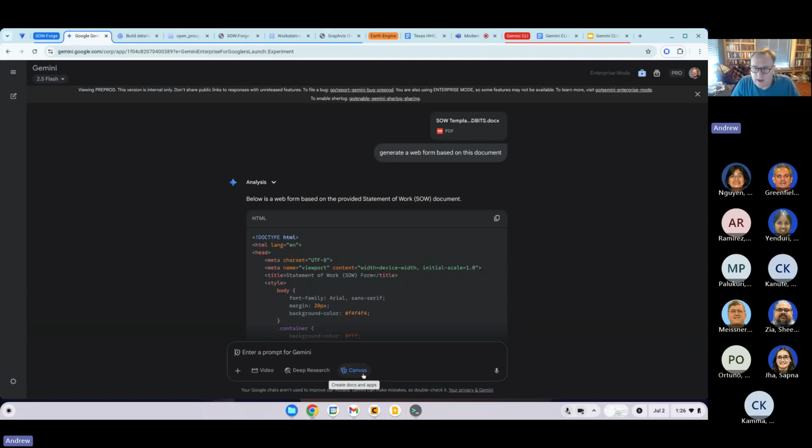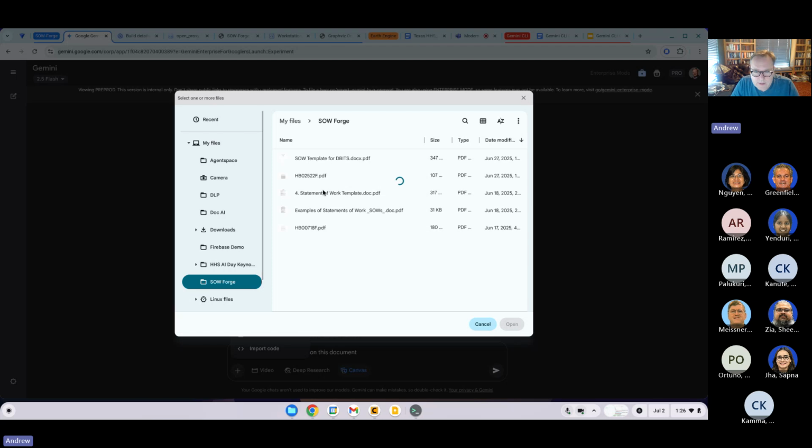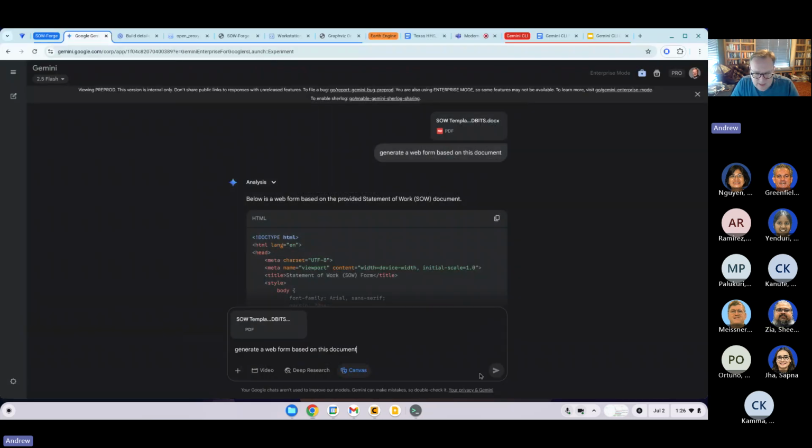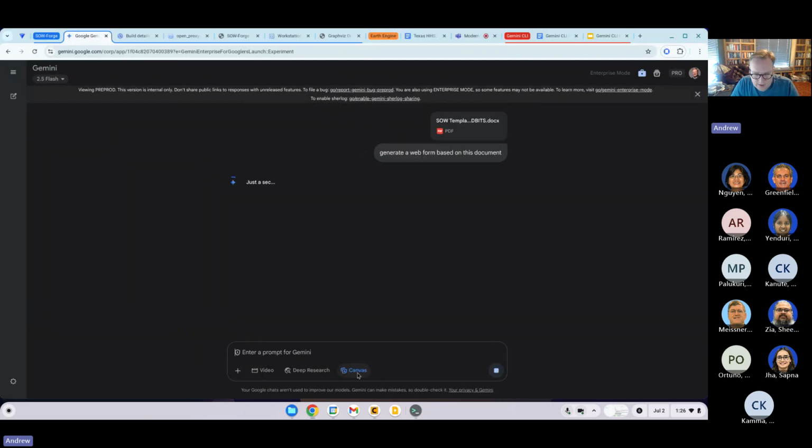I'm on canvas mode. And then I think I actually have to do that again because I did this wrong. So upload that one, same one again. And now if we run this in canvas mode, it should flip over for me. Come on, canvas mode. There we go.